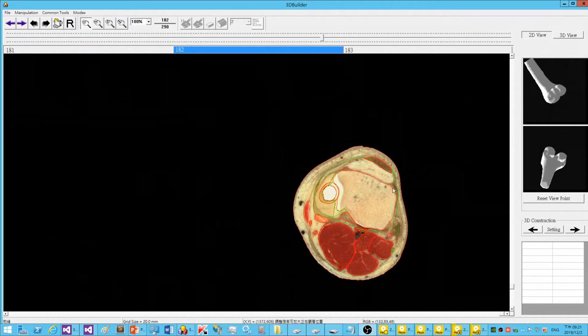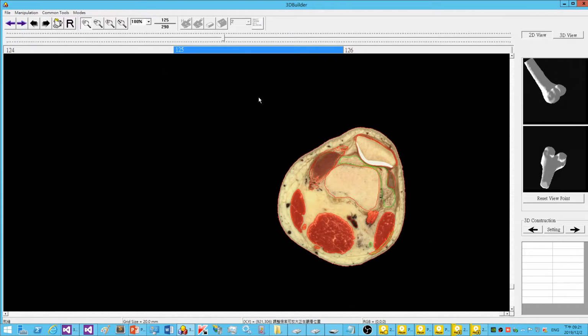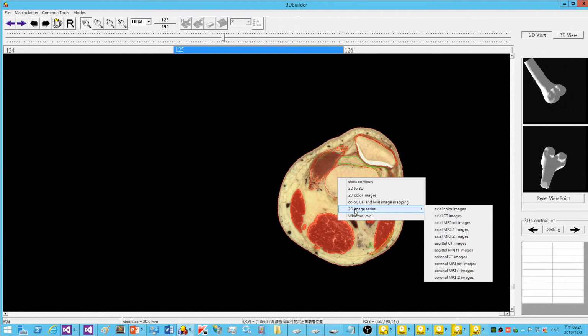If just a series of 2D cross-sectional images is used for the learning, it is difficult, particularly for a novice, to imagine where each 2D image is located in the human body.